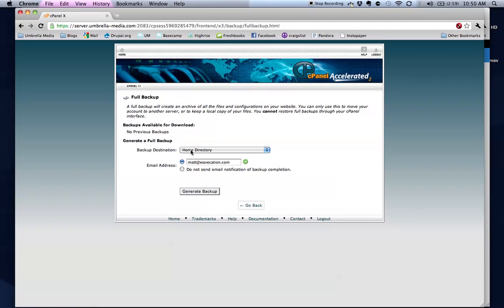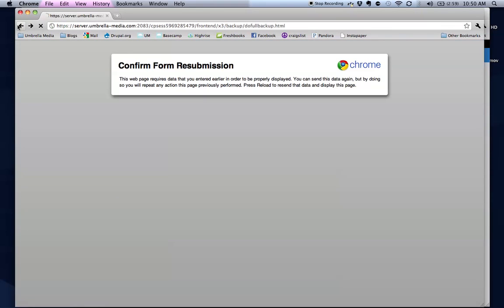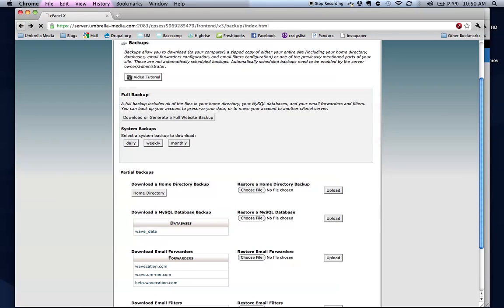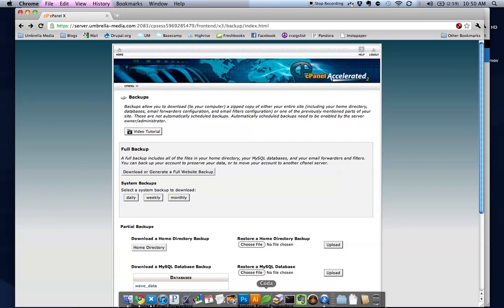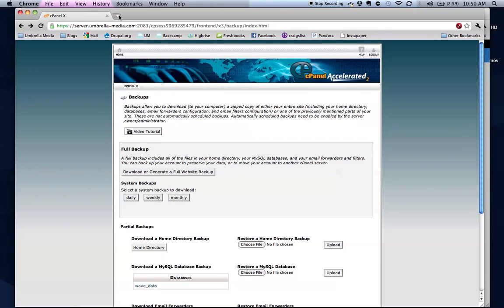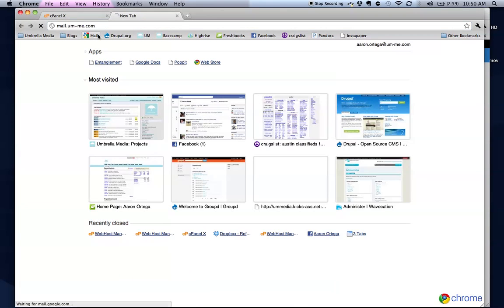So right now we have the backup in progress. And what's going to happen is if we, like here, it should tell us that there is a backup in progress. There's not. Okay. You can also look at these video tutorials right here. So what we'll do is I'm going to pull up my email so we can check out whenever this thing gets done.